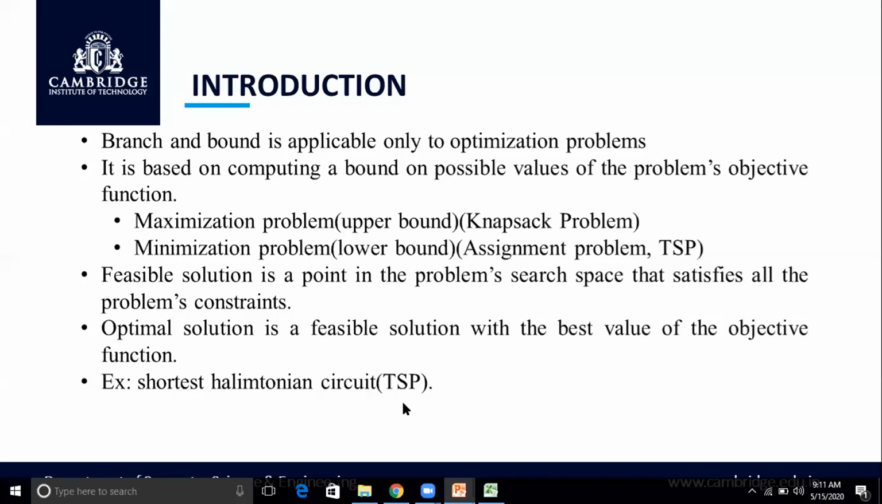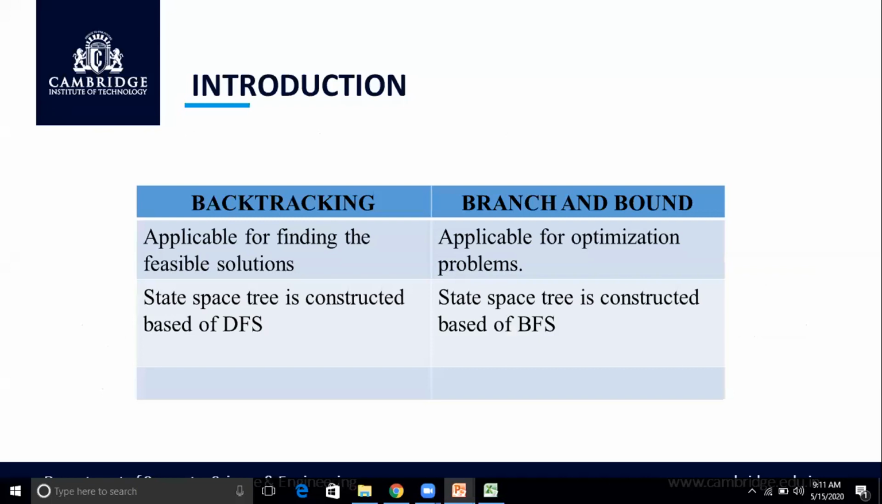Depth first search method, isn't it? We followed depth first search to construct the tree. Whereas in branch and bound, we will use breadth first search, BFS. So now we'll see the difference between backtracking and branch and bound.